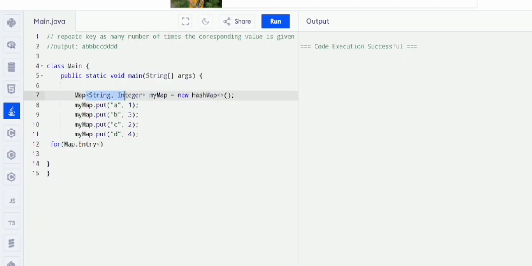The data types are in the form of string and integer, right? So that I am declaring here. Elements are in the form of string and integer. So I'm creating one variable. I'm retrieving one element from the map interface and I'm storing it into the entry variable. So what is our map interface here? My map.